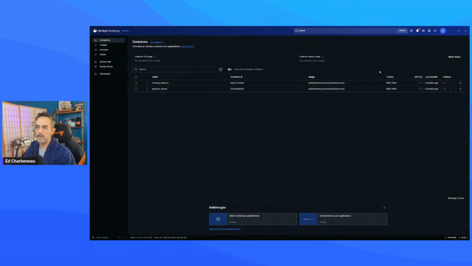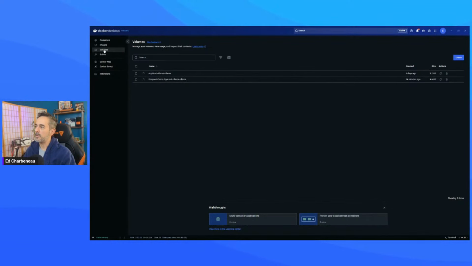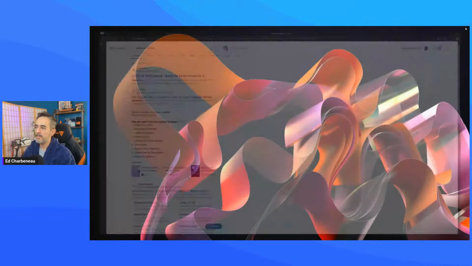And I'll do it all locally. So those are all running here locally in Docker. And if you look under volumes, you can see where it's saving off those big models. We've got 9 gigabytes of AI models in there.